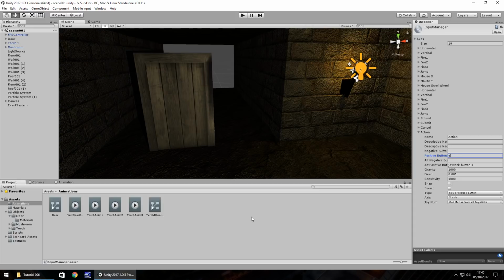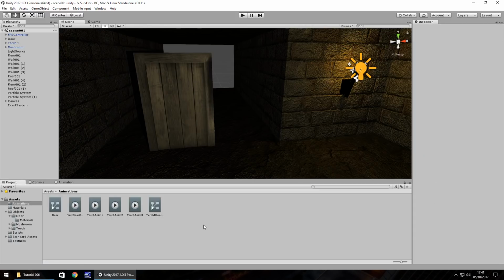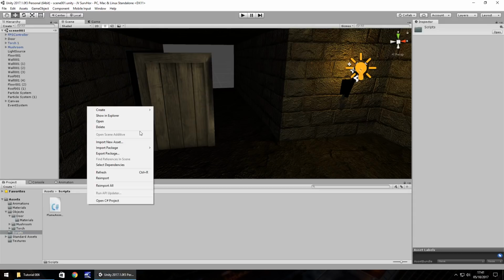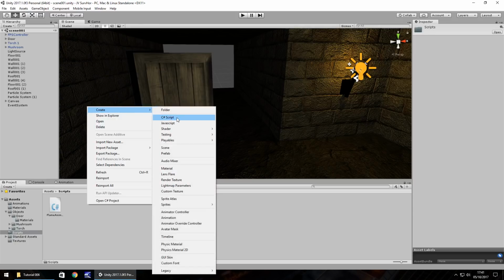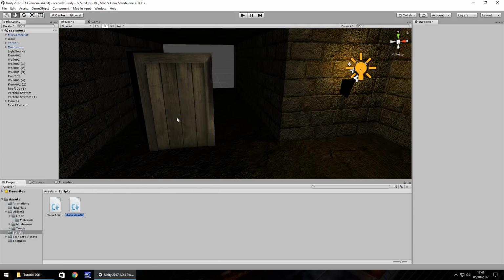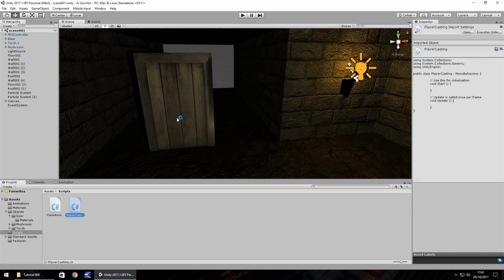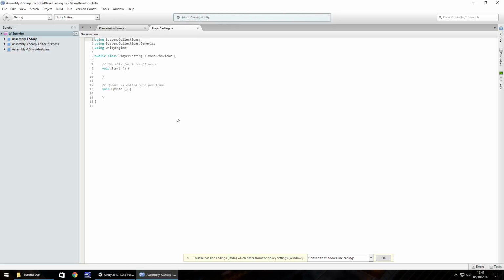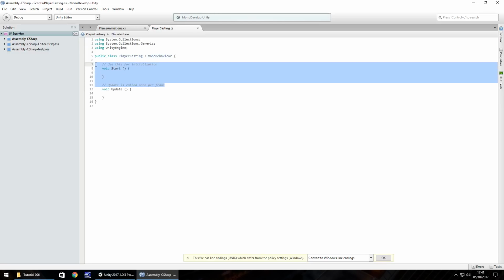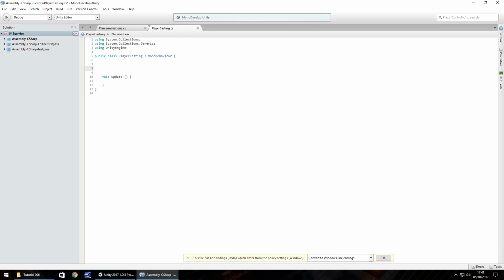So what we want to do now is set the Raycast, so that when we press the E key, we open this door. So let's start creating this script, and I'll explain Raycast a little more as we go along. So in our scripts folder, right click, create, and let's do a C# script. And we'll call this player casting. And let's open it up in Visual Studio or MonoDevelop. This is a fairly simple script, but the process of it is very handy for us later on. So let's get rid of any notes and void start. We don't need that. And we're going to need to define two variables.